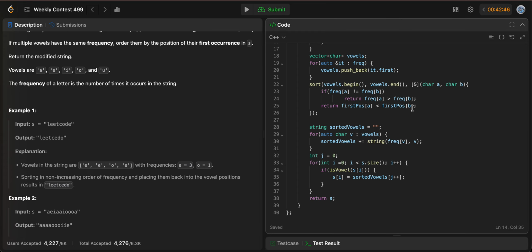Now build sorted vowel list. String sorted vowel is empty. Now for char V in the vowels, sorted vowels plus is equal to string of V. Now replace in original string: int j is equal to 0, int I is equal to 0, I less than s dot size, and I plus plus, if is vowel s of I, s of I is equal to sorted vowels j plus plus. Return the s.